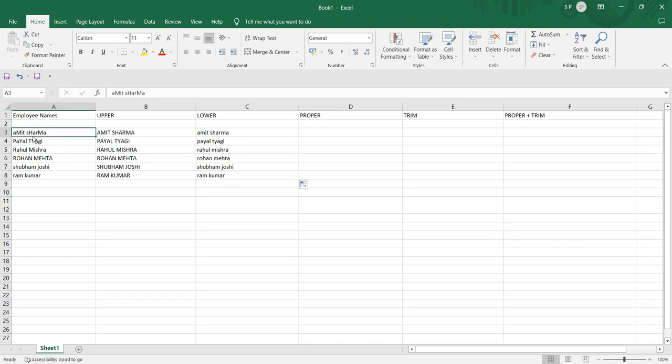We have a demo data where I have intentionally put the employee names in different ways. Like here, Rahul Mishra, the first alphabet is capital and the rest are small. Rohan Mehta is completely in capital, and the last two are completely in lowercase. So it's mixed data. We have seen how we can use upper and lower. Now in the next video we will talk about proper and trim, and then we will see a combination of both, proper plus trim.